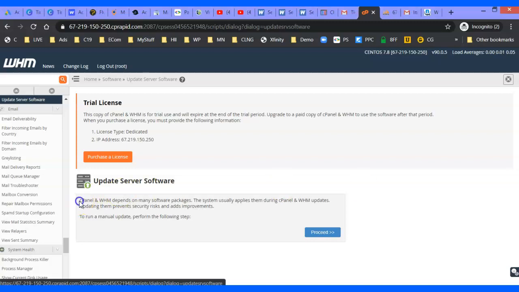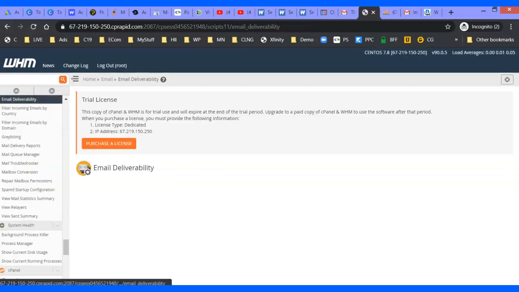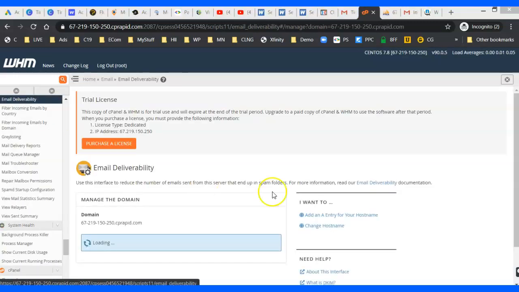This will upgrade your cPanel and Web Host Manager with the new software packages. Also, use with caution. Email deliverability.